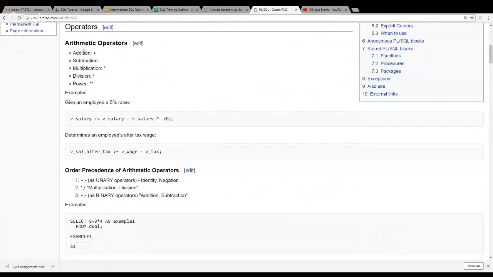The concept of operators is something we use for addition, subtraction, multiplication, division. These are all just signs you use for them. But if you have to use it in PL/SQL, the structure is something like this. If you have a variable called salary, and you want to take that salary and add 5% to it, basically give the person a 5% raise, this is how you would write it in PL/SQL.